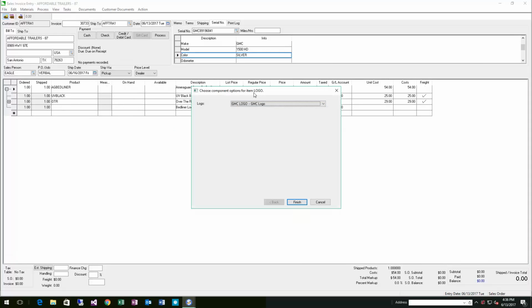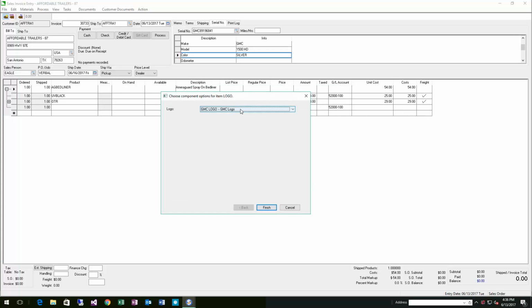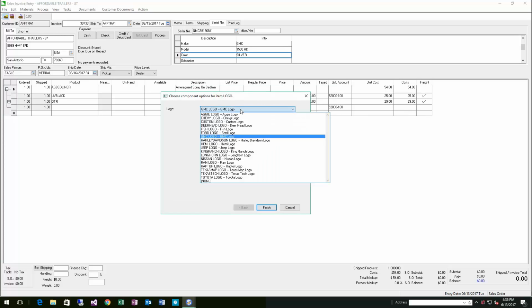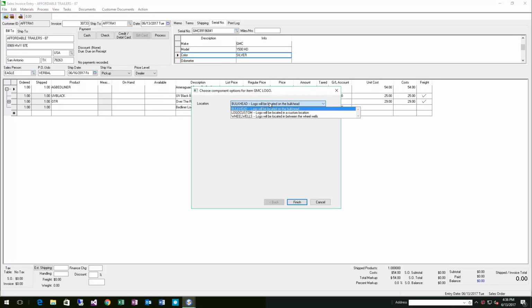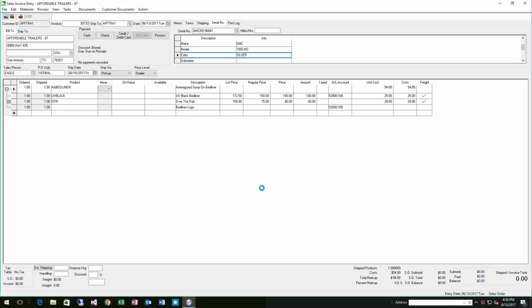Finish. Next option comes up. What kind of logo do I want? I said I wanted one. Now which one do I want? Let's go with a GMC logo. Pretty standard stuff here. And let's say I want it in between the wheel wells. So there's another option that comes up.